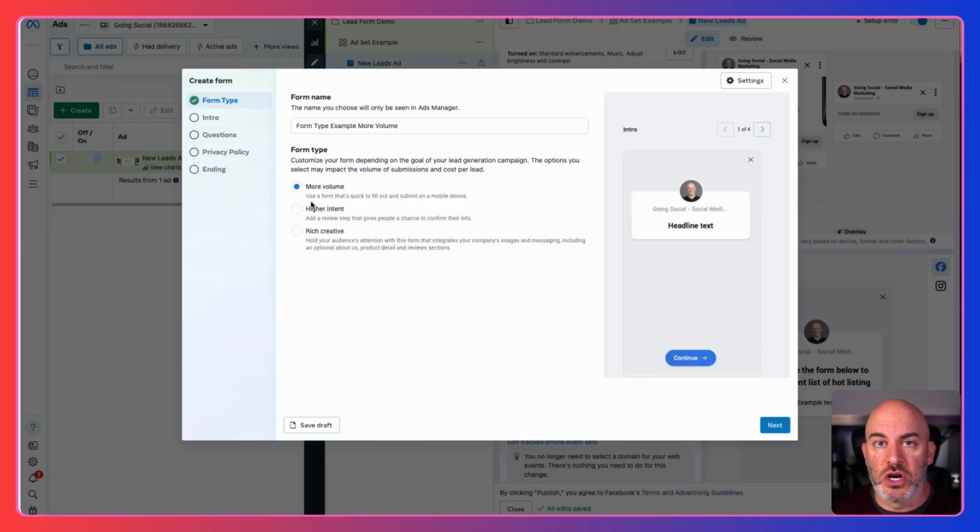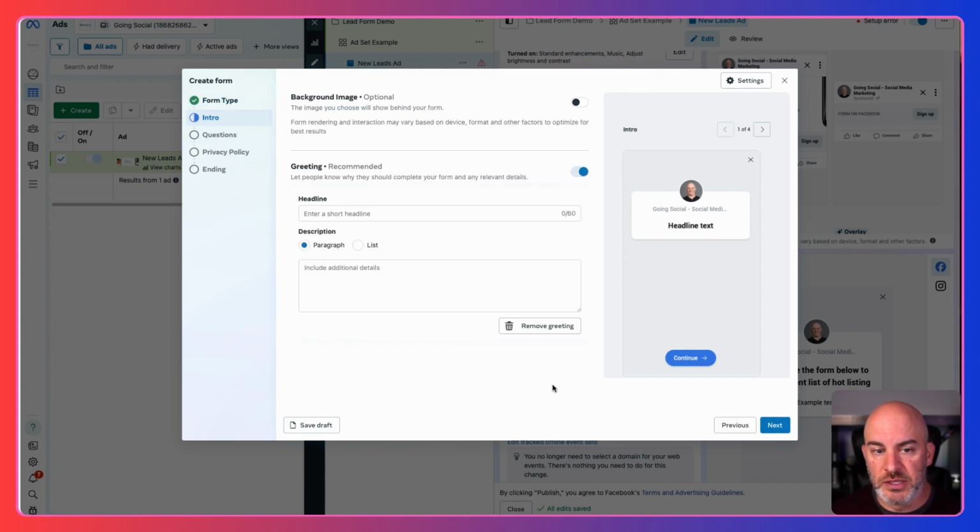Typically, I like to start with this form type for my clients. It's the easiest way to get going. It's the easiest way to start building up leads. However, if they tell me, hey, we're getting a lot of spam, then I will change to a different type. Now, I'm just going to continue on here. And before we get to higher intent or rich creative, I just want to show you what the form looks like. And we're going to do a simple form here.